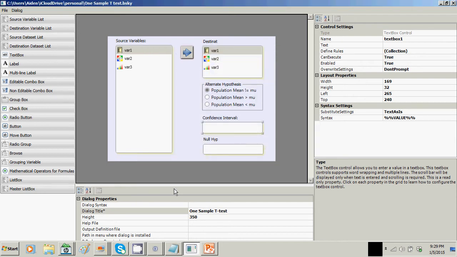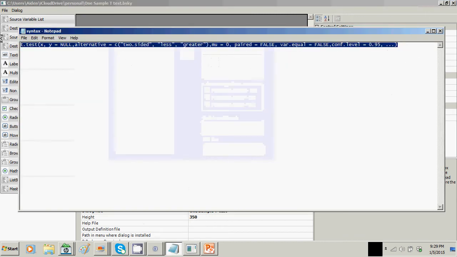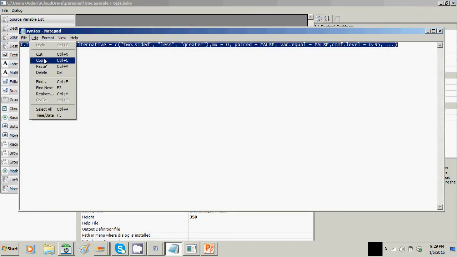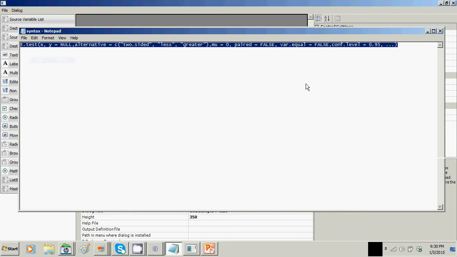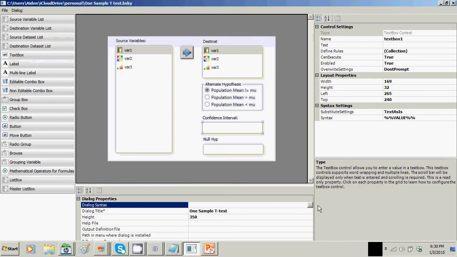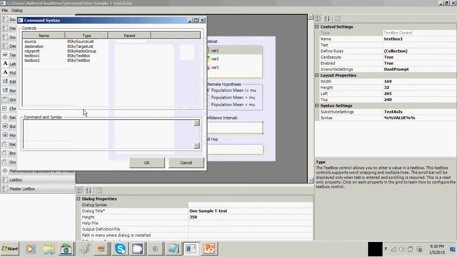So the next thing I'm going to do is create the syntax that this dialog is going to fire when you click the OK button. So in order to do that, I'm going to go ahead and copy syntax from my text file. And you can copy this from R or wherever the program is where you've created your function that you want to invoke. And I click this little lookup button here and I paste the syntax here.